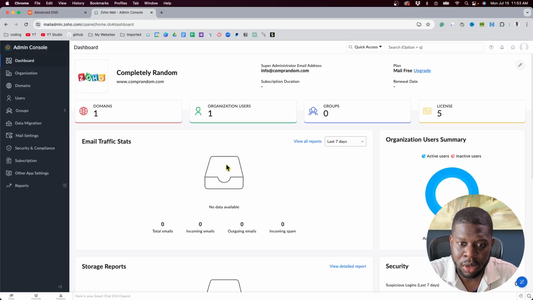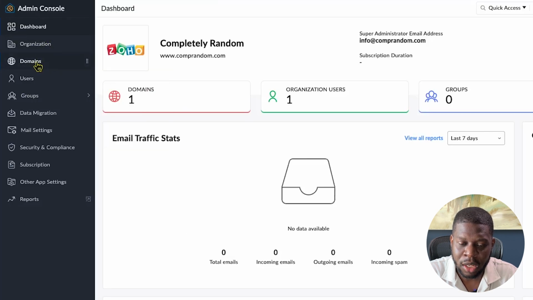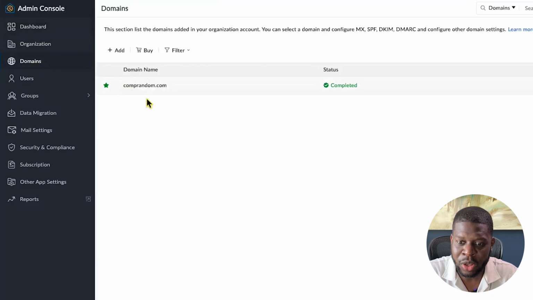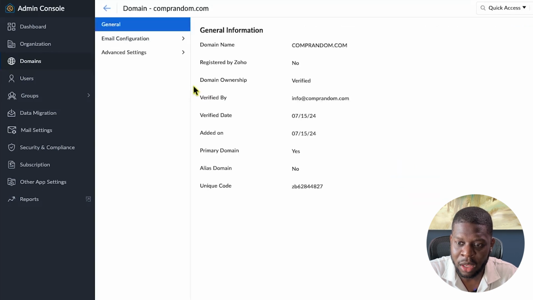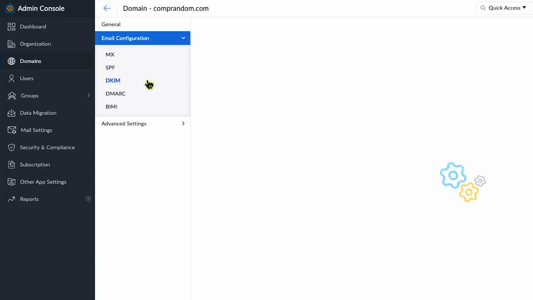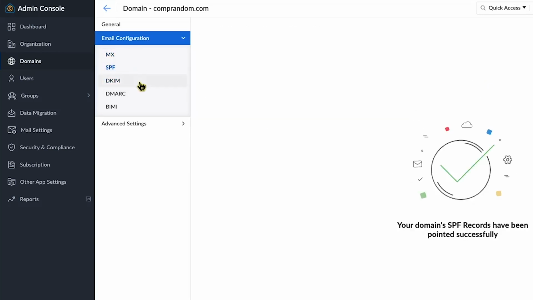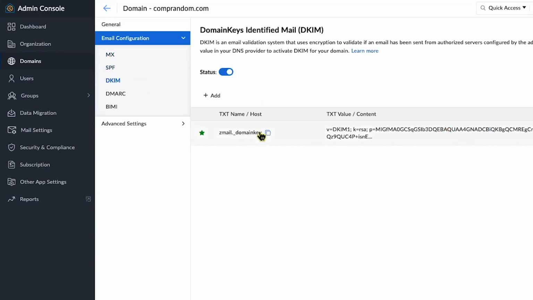Once you are here, you want to go to where it says domains on the left side. So go to domains, and then click on your domain. After you click on your domain, you want to go to email configuration, click on that. This is where you can now reconfigure all of the records that were not used before. Now you have the MX, the SPF, and the DKIM. So all those are good to go.